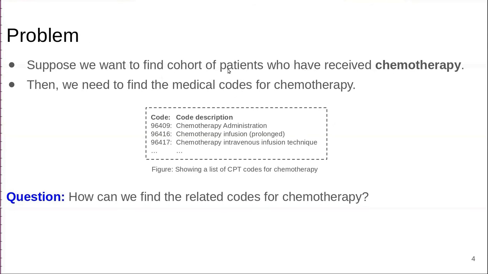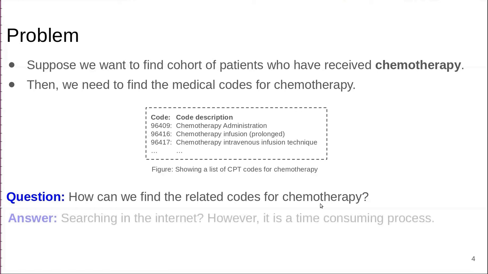Suppose we want to find a cohort of patients who have received chemotherapy. Then we need to find medical codes for chemotherapy. Here is a list of chemotherapy codes. Then the question is, how can we find the related codes for chemotherapy? We can search the internet, but it is a time-consuming process.